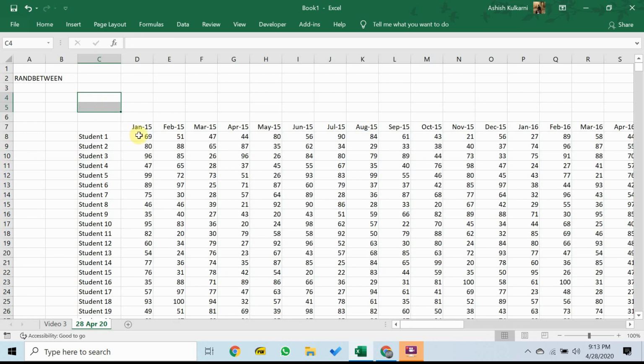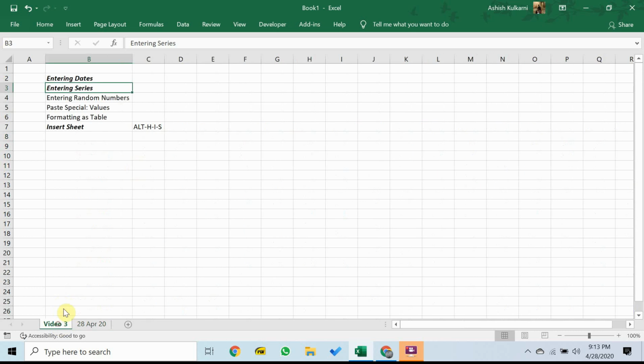We don't want that to happen. We want these values to remain the same. We want them to be static. So what we do is we copy the entire table and we use something known as paste special, which is the next thing that we are going to learn.